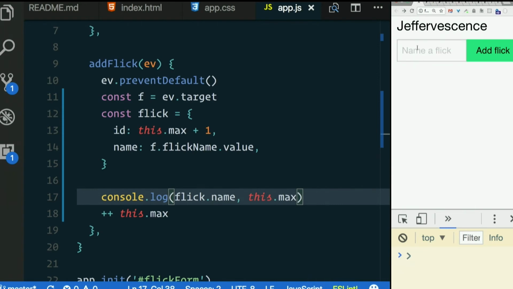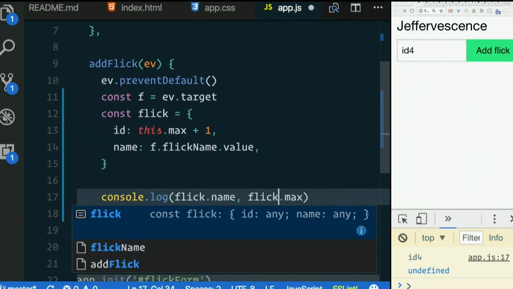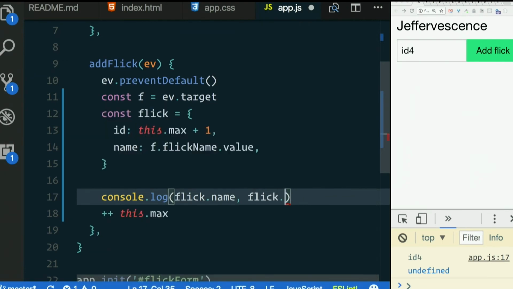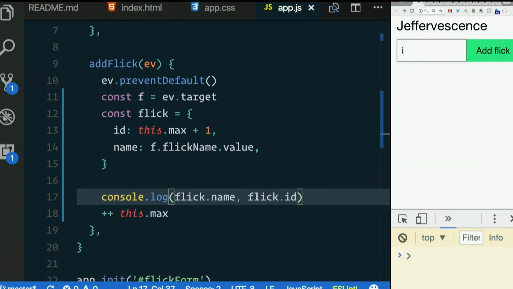Refresh. ID 4. Undefined. Oh, poopers. We got that and this. And not this.max, flick.max. Flick.id. That's what I meant. Okay. ID 4. ID 4 and not a number. Well, poopers.